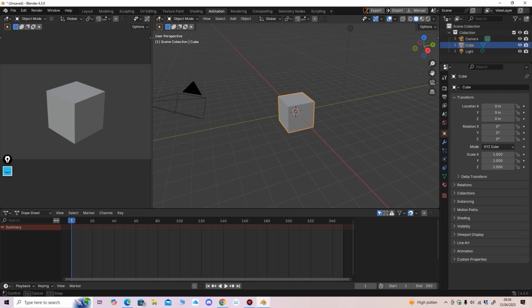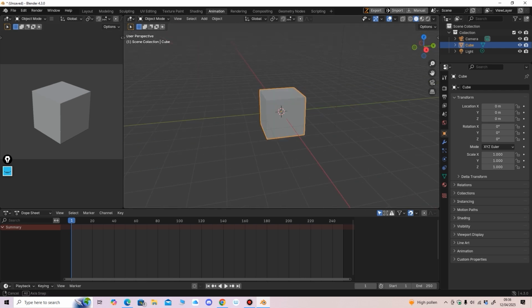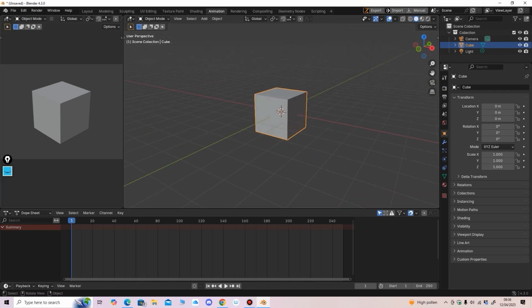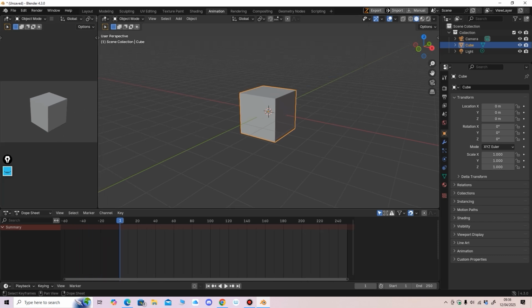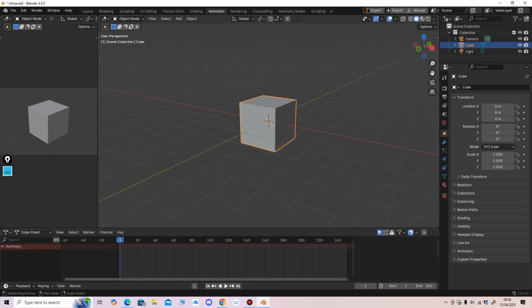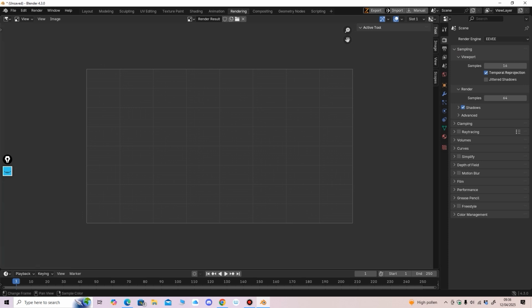Animation. That's pretty much, you got your perspective there. Your camera view, for example, there. And your timeline at the bottom. I use that a lot in my job, really, animation. Rendering. That's similar to this, where you can render an image and you've got your different settings on the right.